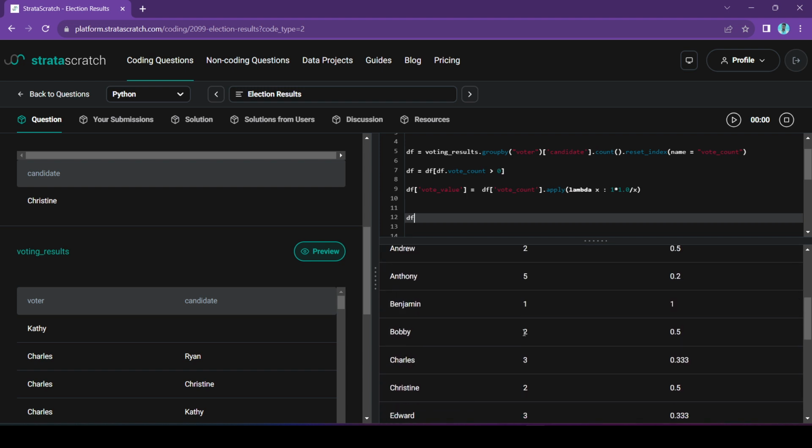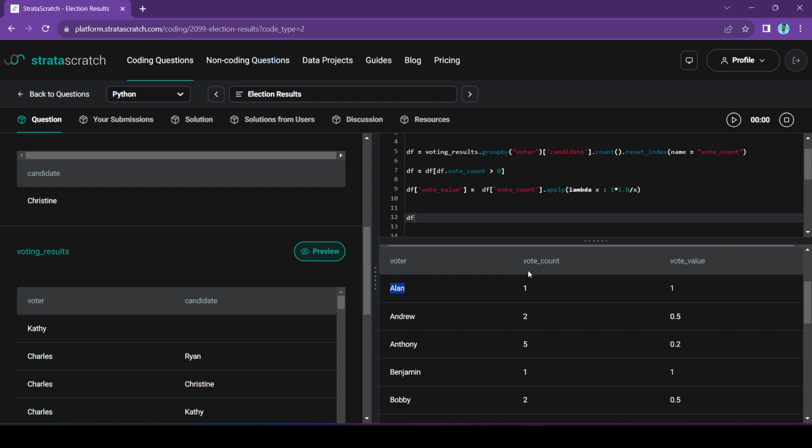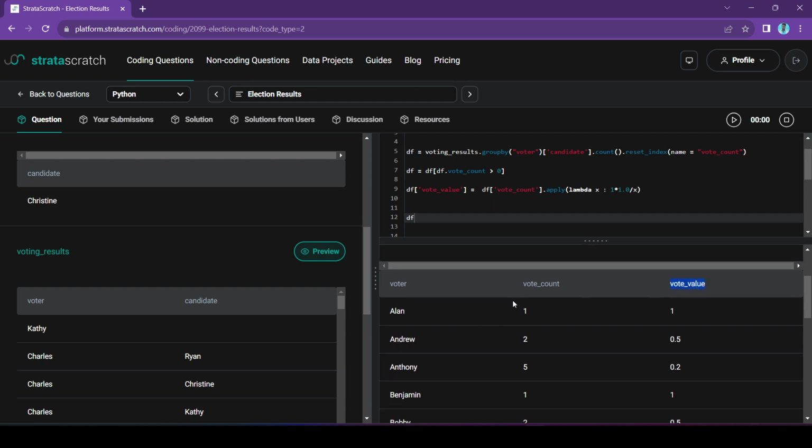Now if we see, Anthony has voted for 5 people, that's why the vote value is 0.2. And similarly, Alan has voted only for one candidate, that's why the vote value is 1. Okay. So now we have the vote value. What we can do is join this data with the voting result data and get the vote value for each candidate, and we can join these two tables based on the voter column.